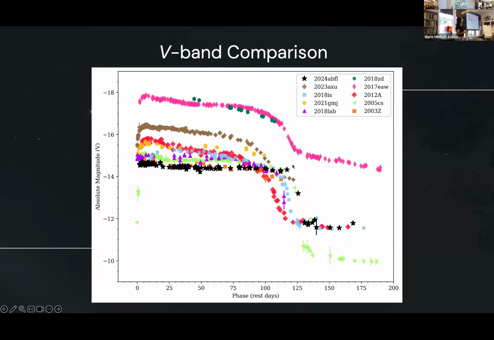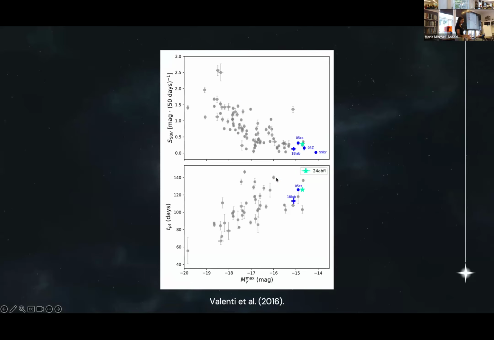We can also take some other things away from this graph. As we can notice, some of these other supernova have curves in the red and the yellow, and also in this pink one up here, while ABFL stands out as being particularly flat. We can also notice that its plateau extends particularly long. ABFL only starts to drop off around 125 days, while some of them are dropping around 100, or like 110, which is kind of unique. And so we're going to quantify this.